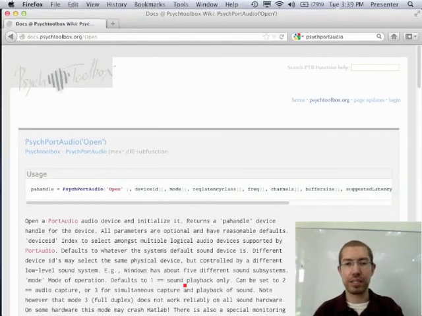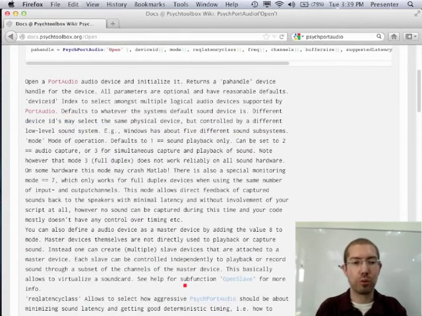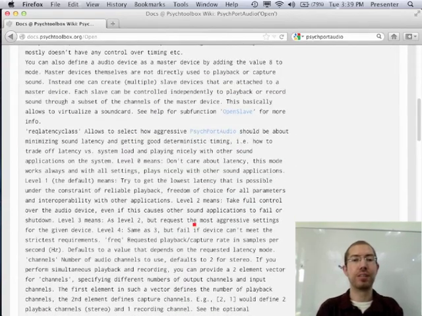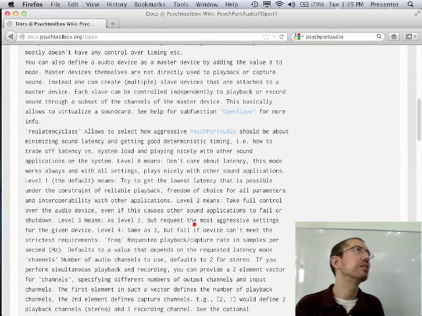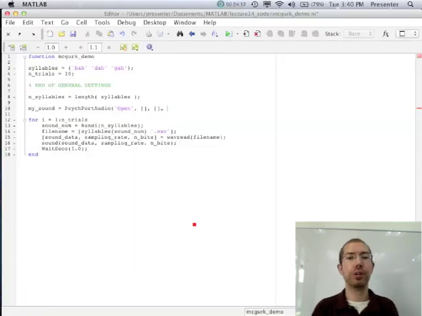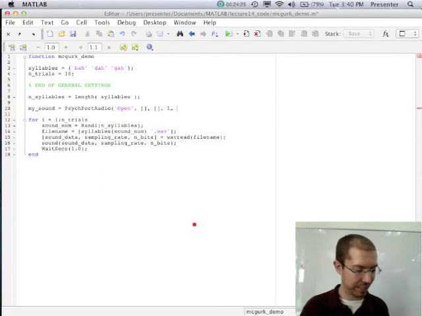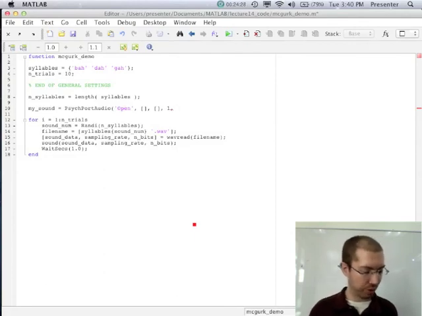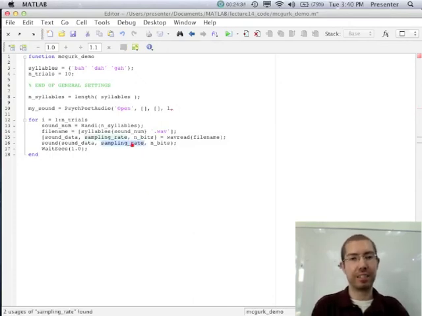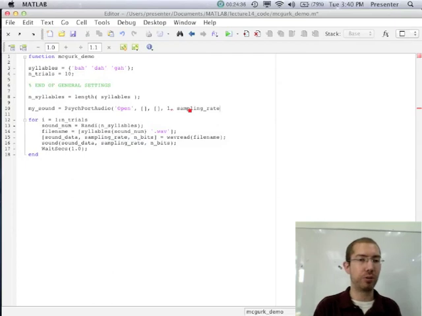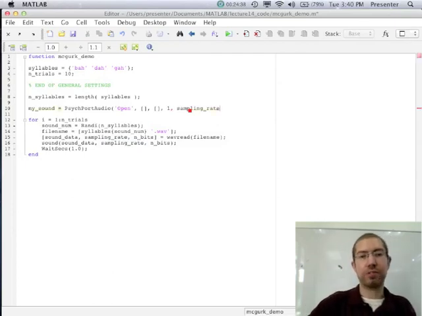The next thing is latency class. If you look down here, actually I remember what this is. This basically means how much you want Psychtoolbox to take over your computer in order to ensure good sound timing. Let's do a 1, which is a moderate amount of takeover. These are good default settings for most uses. And then it wants to know the same thing that Matlab wants to know, which is the sampling rate, how fast to play those samples in your sound data, and the number of channels.